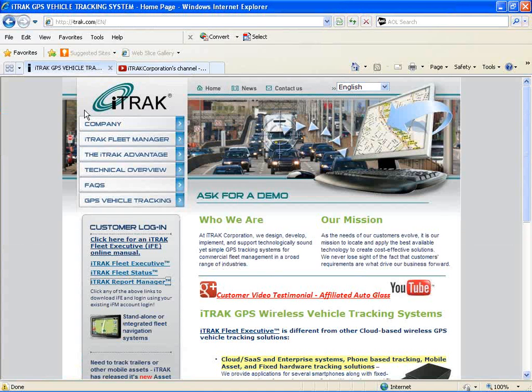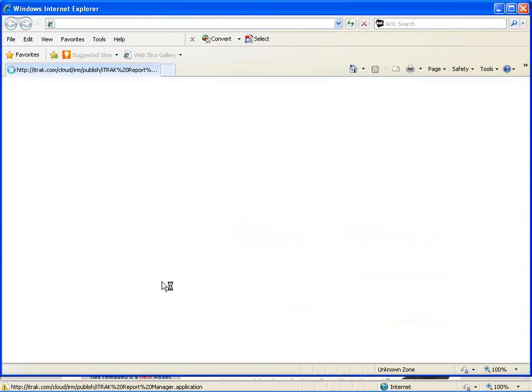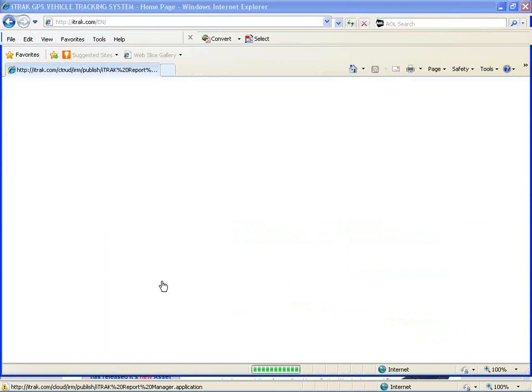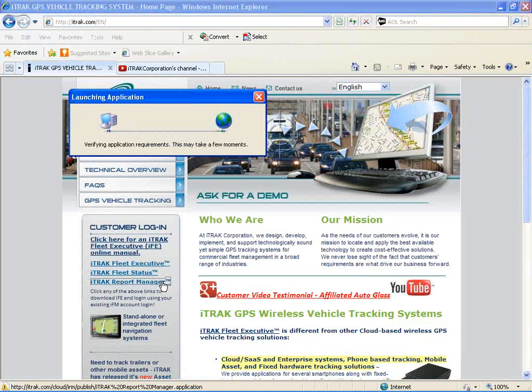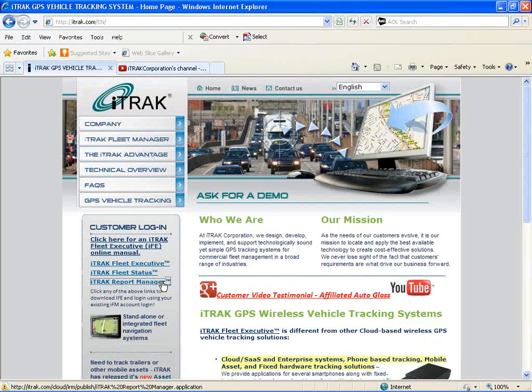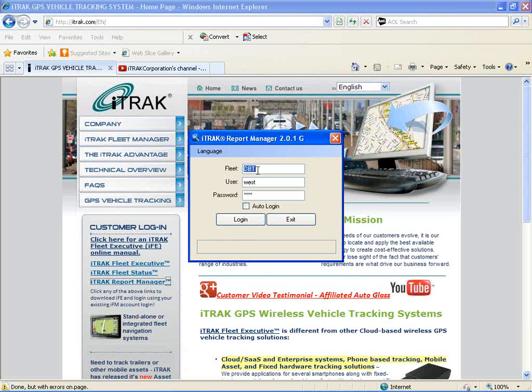In order to log into the Report Manager software, head over to our website at www.itrak.com and click on the Report Manager link under Customer Login. The login window will appear. Log in with your fleet name, username, and password, and click Login. The iTRAK Report Manager software will open.